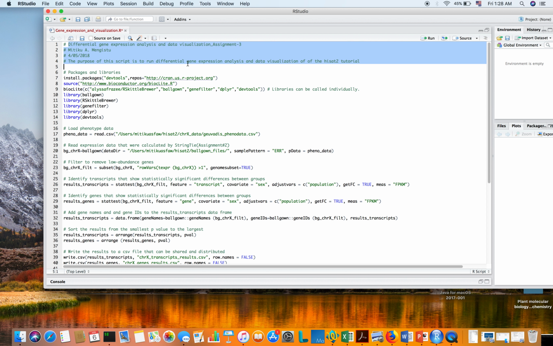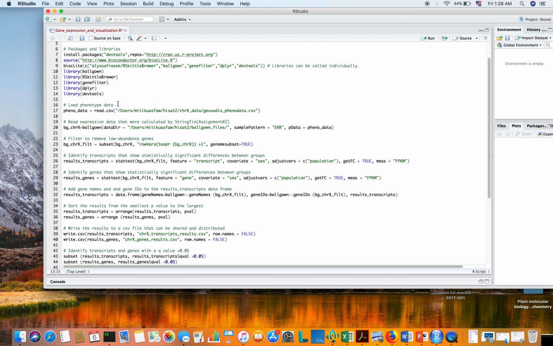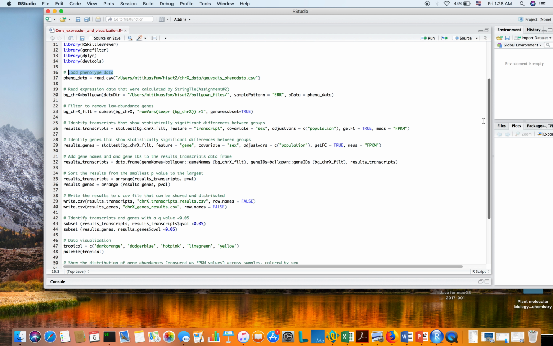After loading the essential packages and libraries, the next step is to load the phenotype data, which is information regarding the RNA-seq samples. After that, the next step is reading the expression data that were calculated by StringTie, from our assignment number 2. And there is another step for filtering or removing the low abundance genes. As I mentioned before, we will keep only those genes having a variance greater than 1.